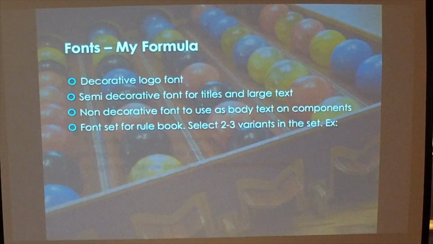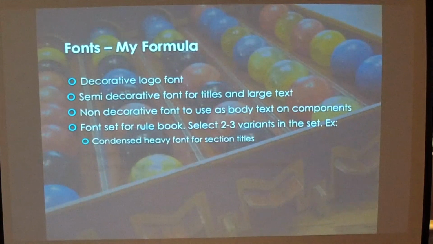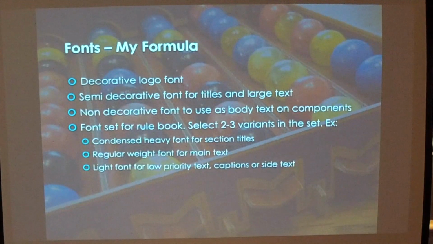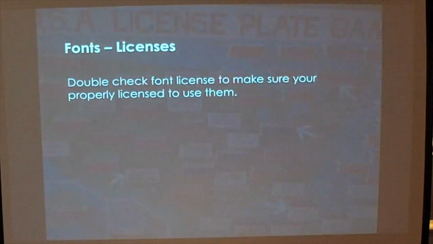And then of course, like we've just been saying, we'll find a font set for the rule book where we'll have 2 to 3 variants of the same font, such as a condensed heavy font for the section titles, a regular weight font for the main text, and a lighter font for low priority text like captions or side text and that type of thing. And we kind of hinted at this already, but font licenses are a real thing.